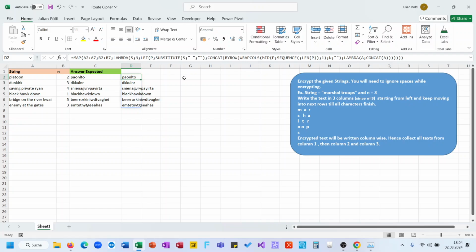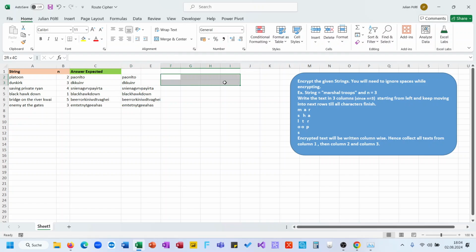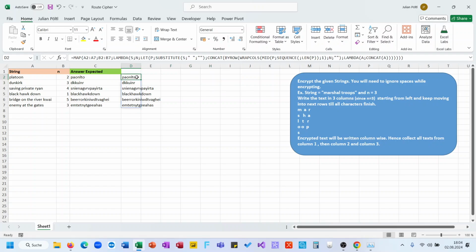Then with BYROW we concatenated this array, for example this 2x4 array, firstly row by row with BYROW as it's called, and then we concatenated it as it was written, for example, in 2 columns, 2 rows or multiple rows. We concatenated everything together into a single text, and voila, we had the result.